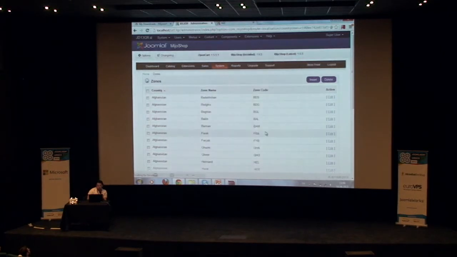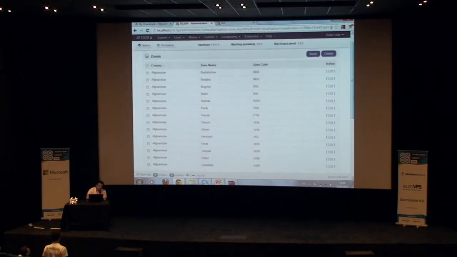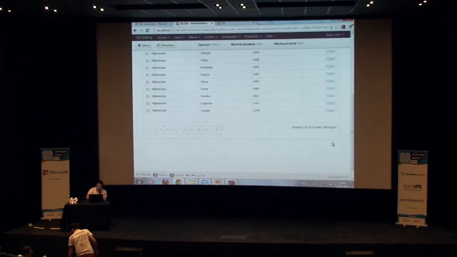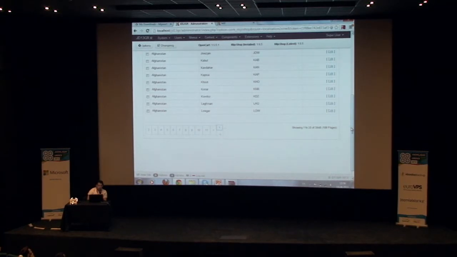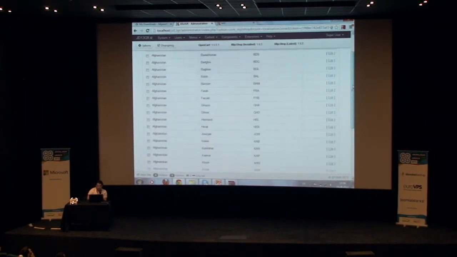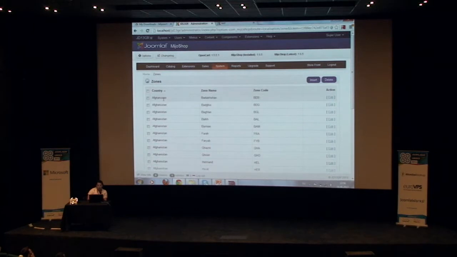We have the zones of the country, a lot of them. So if there's a new zone somewhere, you can just add it and assign it to the country with the zone code. Of course, some shipping methods like FedEx require the zone code. It doesn't work with zone names.